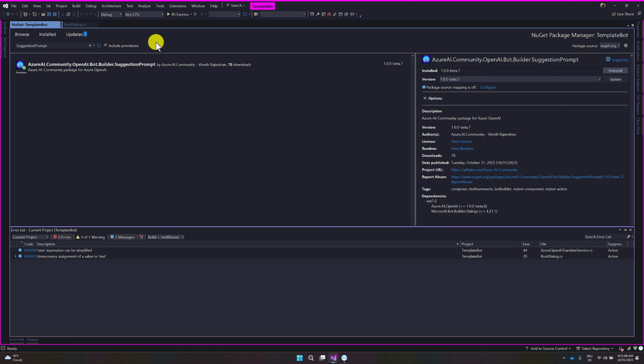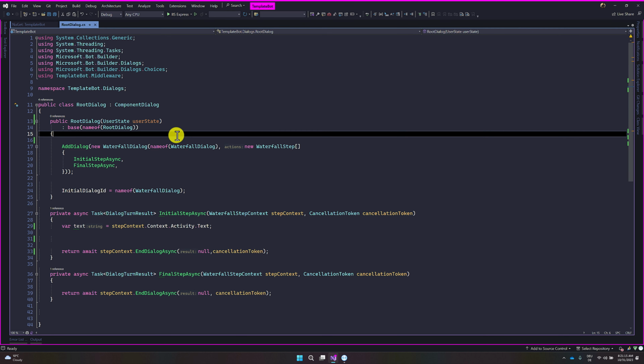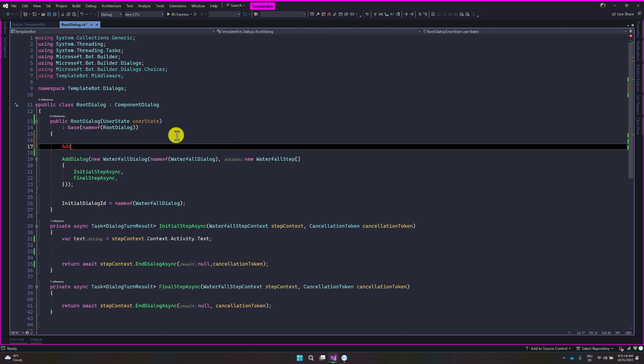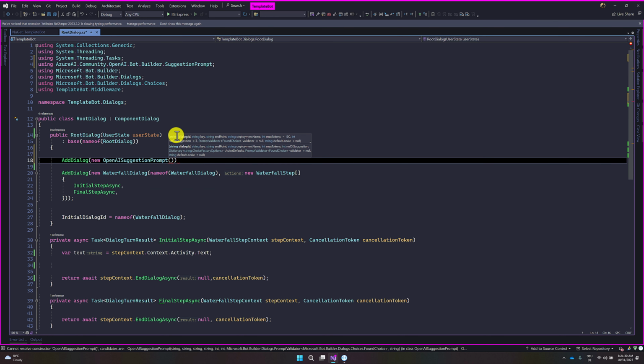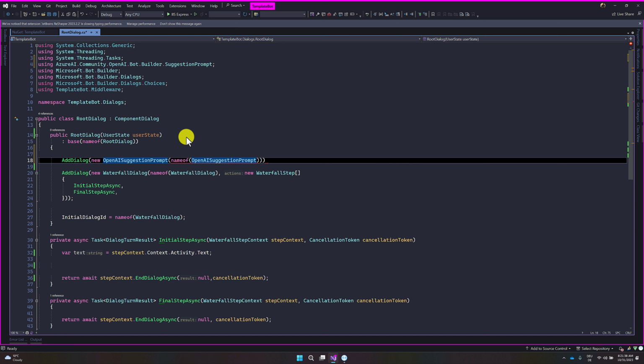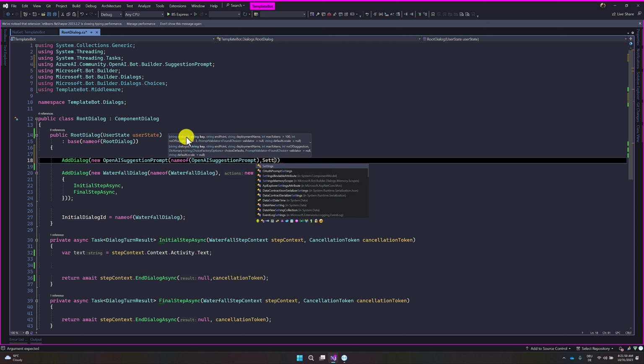Once the installation is done, go to root dialog. In the root dialog, add this prompt first. So add dialog, new of OpenAI suggestion prompt. The first parameter is the dialog ID. So name of dialog OpenAI suggestion prompt. The next we have to pass the Azure OpenAI model key, endpoint, deployment name. This information I added in my settings class, so I just invoke this settings class and pass the required information.